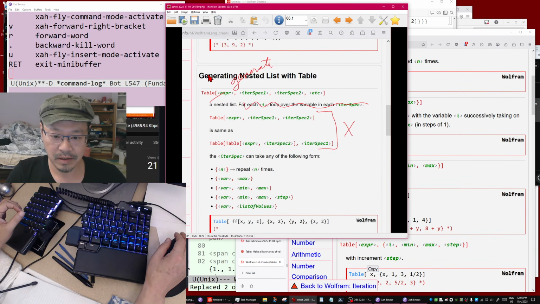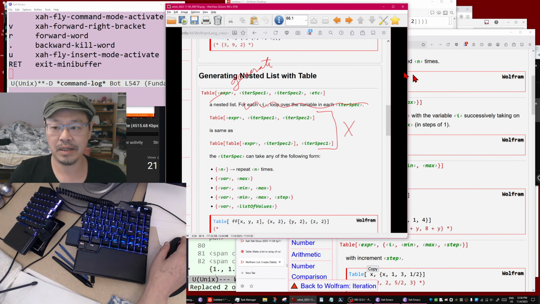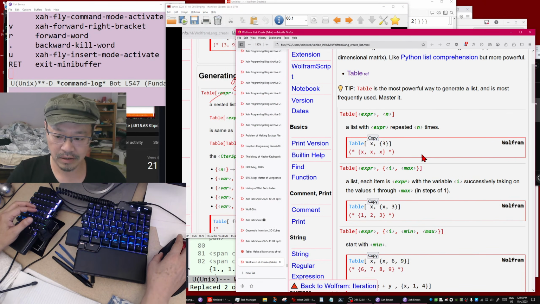Okay, and what about this? So this part is about generating a nested table. Let me show you guys just in general what the table does.